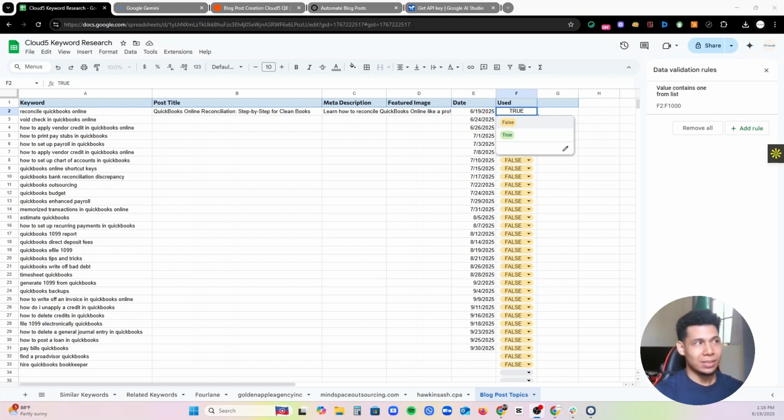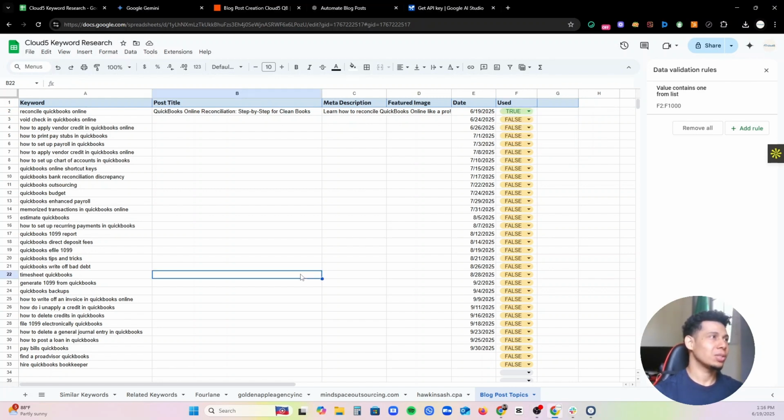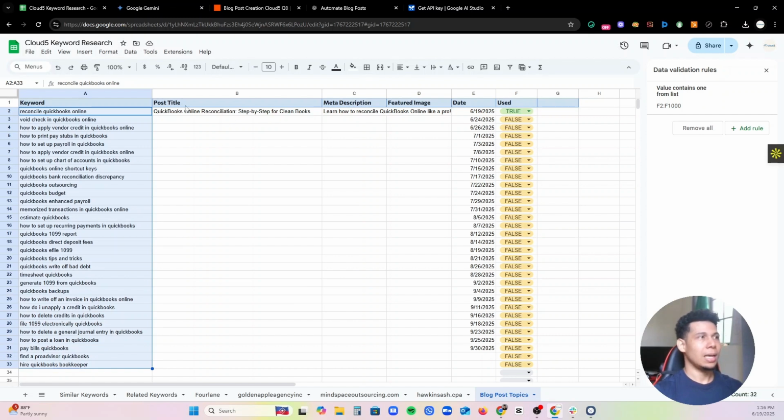All right, so the first thing that you need is your spreadsheet with all of the keywords that you'll be targeting. The way I set it up was that I added the keyword in this column. I added a post title, meta description, featured image, and the date that will be posted. And whether it will be created is in another column with data validation. This is very important because we will be using it at some point in the Zapier automation.